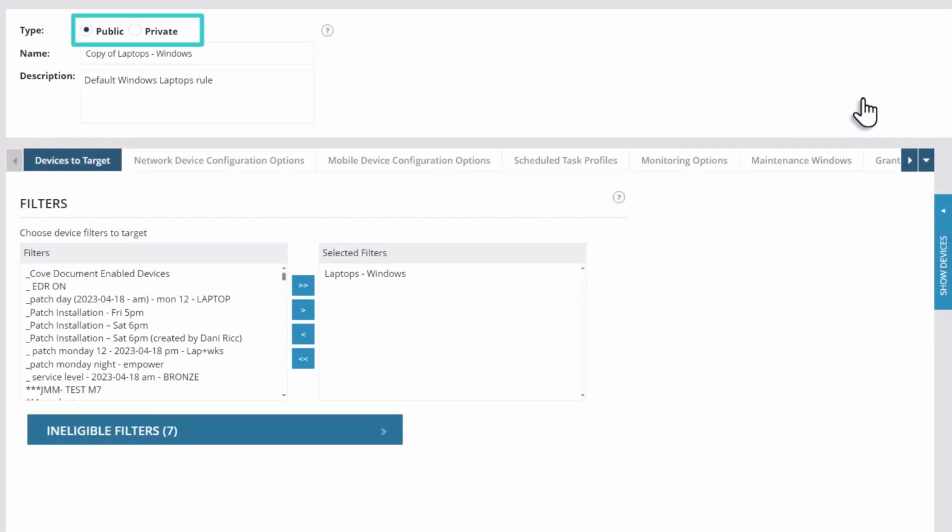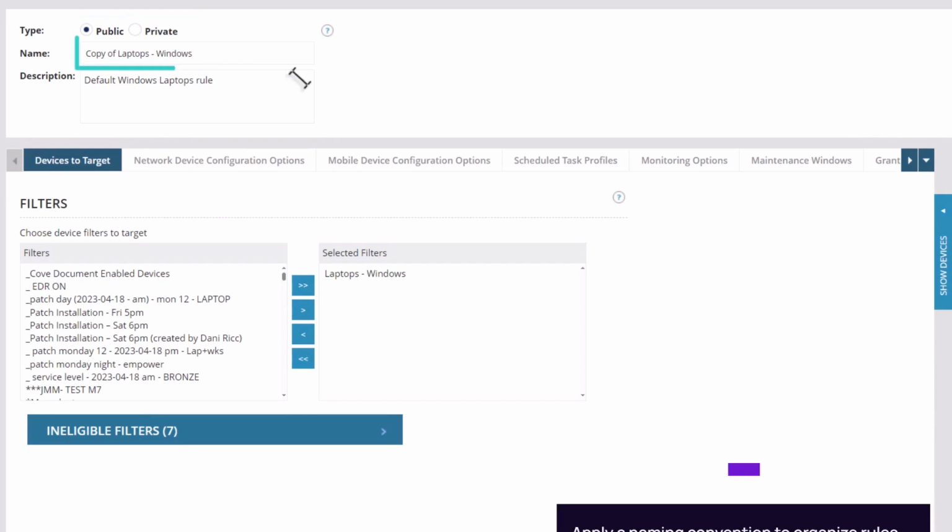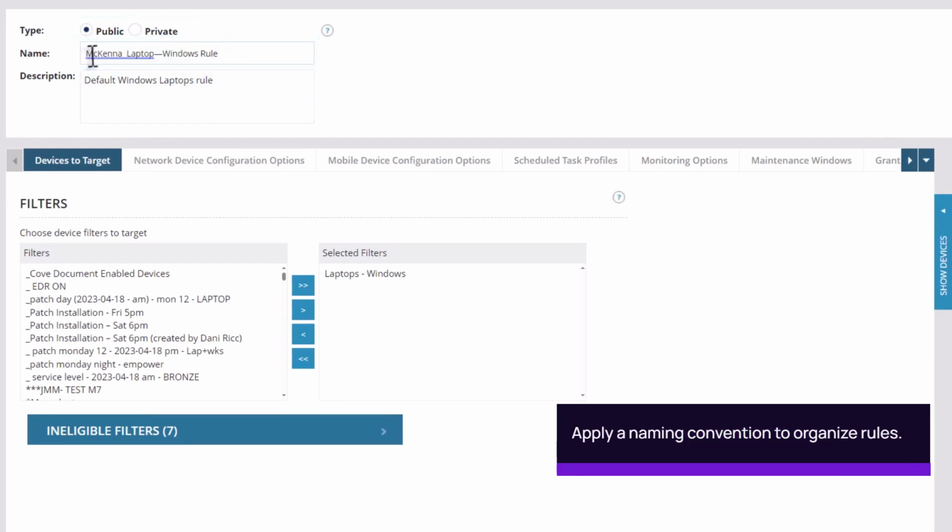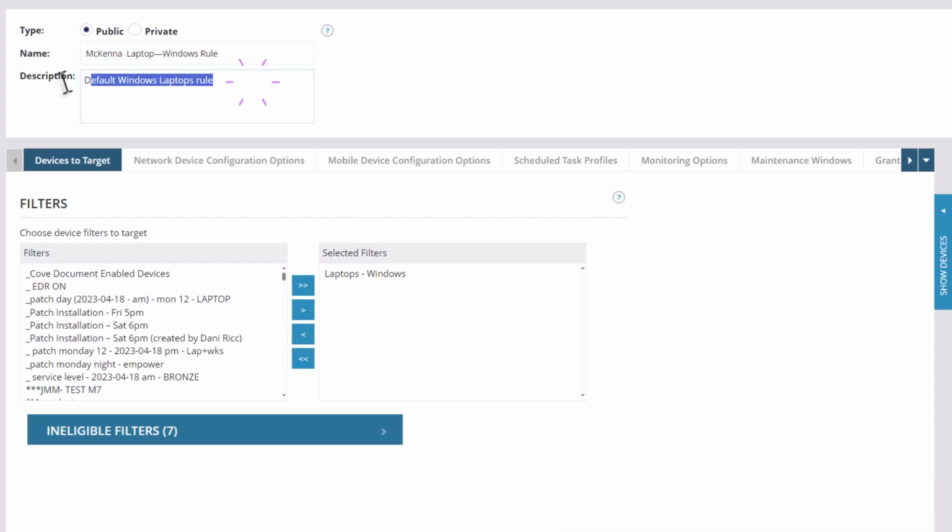Select if the rule will be public or private. Name the rule, and enter a short description. The description is an important reference for the future, when users need to know the purpose of each rule.